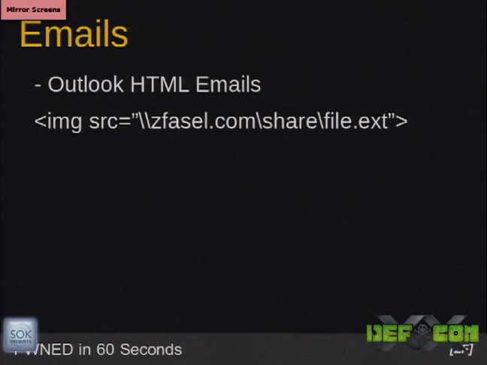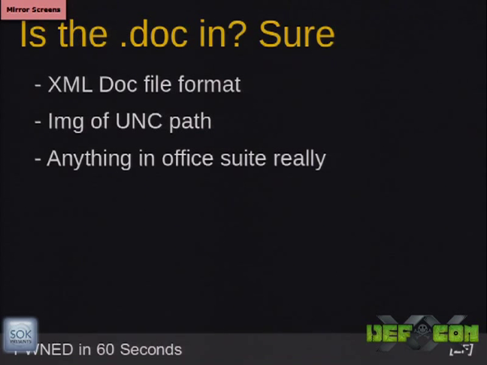Another way we can get people to automatically authenticate to our rogue server is over email. Some people may already know about this, others not so much. But in Outlook, if you have an HTML email with a network share inside it, it'll automatically connect and authenticate. That's pretty cool. What about .docs? The whole Office suite is actually like this. Embed an image or an HTML file, open it up, and it'll automatically connect to that network share.